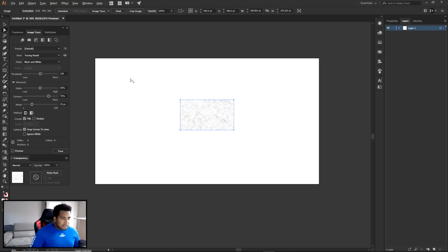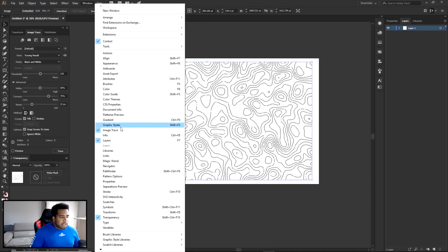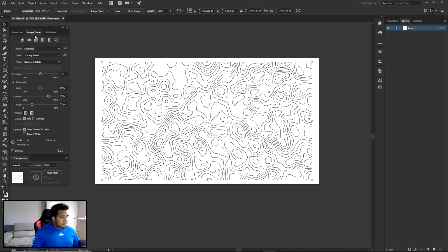Alt, Shift, with the first tool again. If you hold Alt and Shift and take this anchor point on the far right hand side, you can make it bigger. Just move my mouse now, just like this. Pretty cool. Now you want to select the image itself, go to Image Trace, Windows, Image Trace. Make sure you have this panel open. For me, it's right here.